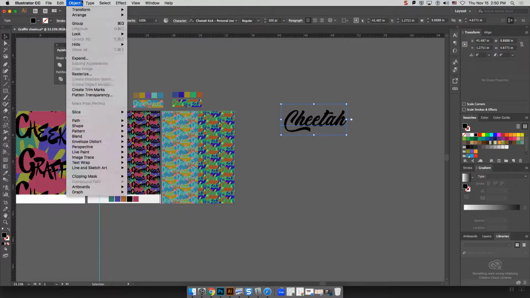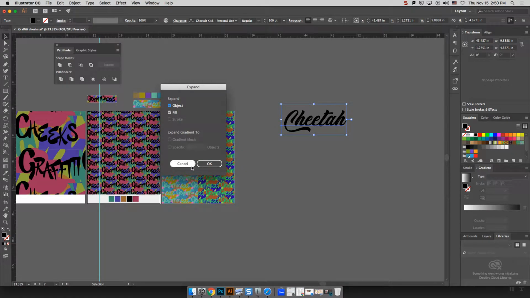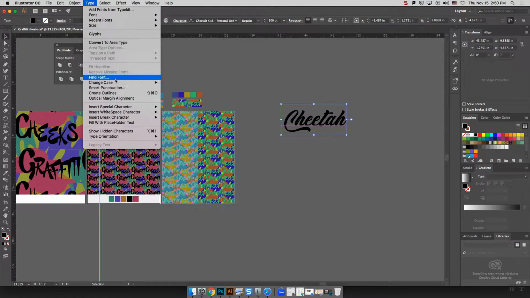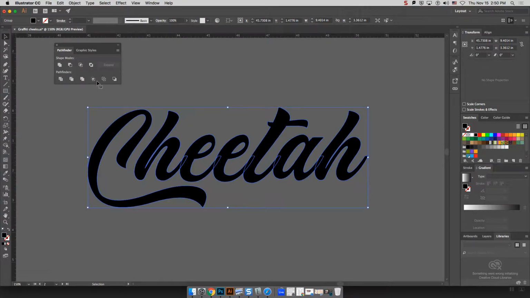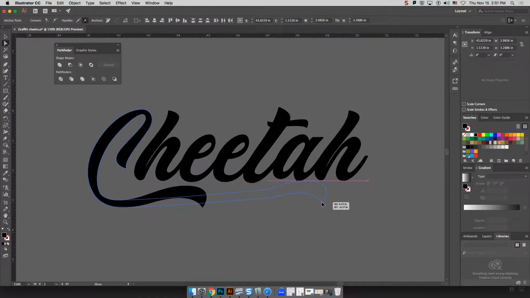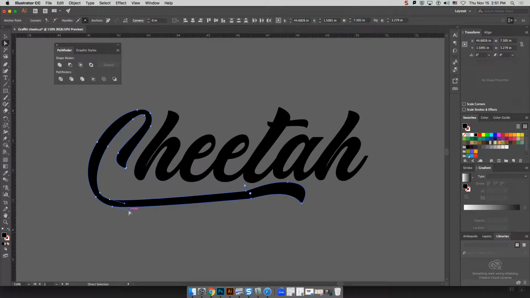or actually Object Expand would probably work, but the one that I've showed you before is Type Create Outlines. We're going to talk about Object Expand in 1 second. So we'll do that. And now it is all editable. What's interesting about this cursive one is that it's overlapping shapes. So you would have to keep that in mind if you were going to adjust anything super crazy. But I can use my white selection tool and draw boxes around them and try to make things smooth again and really make this shape my own.